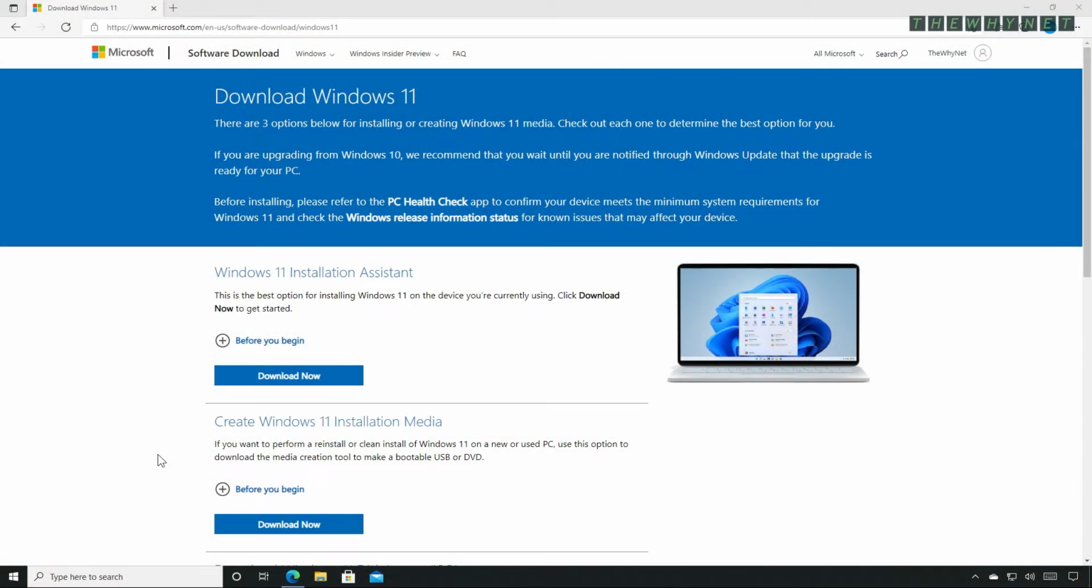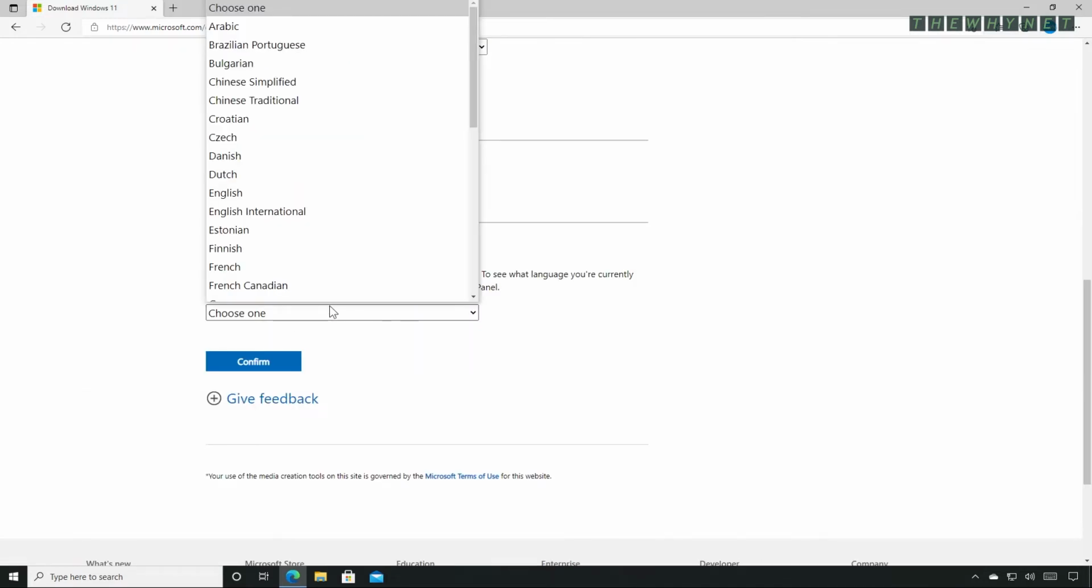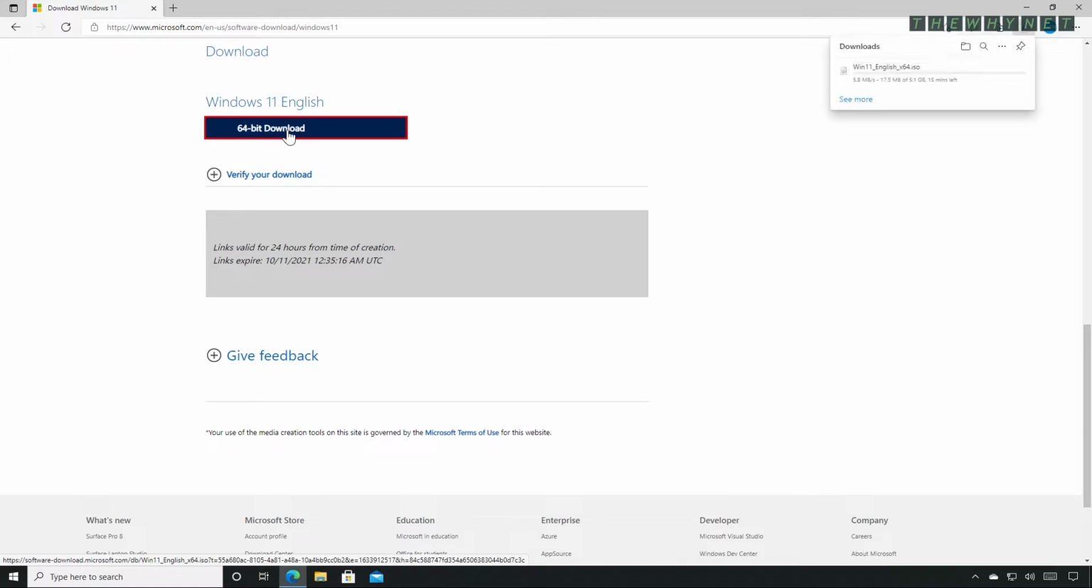To install Windows 11, start by downloading the ISO file from this website. The link is in the description below. Scroll down, choose Windows 11 from the drop-down list here and click Download. Choose a language and click Confirm. A temporary link has been created for this download and will expire within 24 hours. Click the 64-bit download button to initiate the download. After the download is complete, add it to your multi-boot flash drive and use it to start your computer.